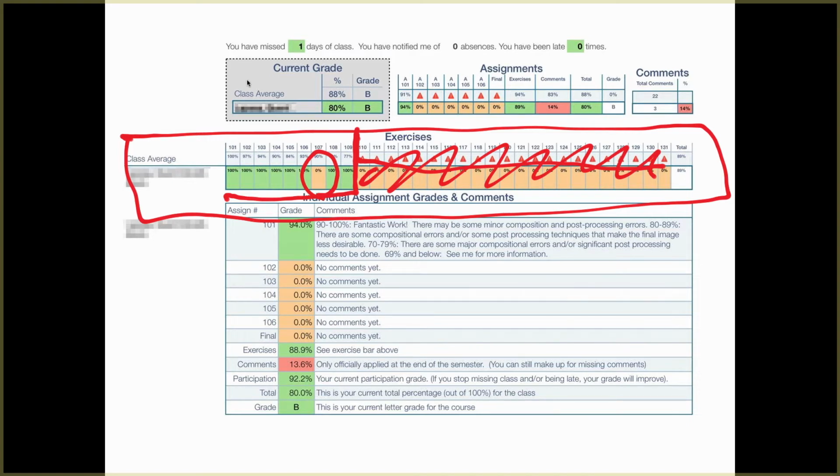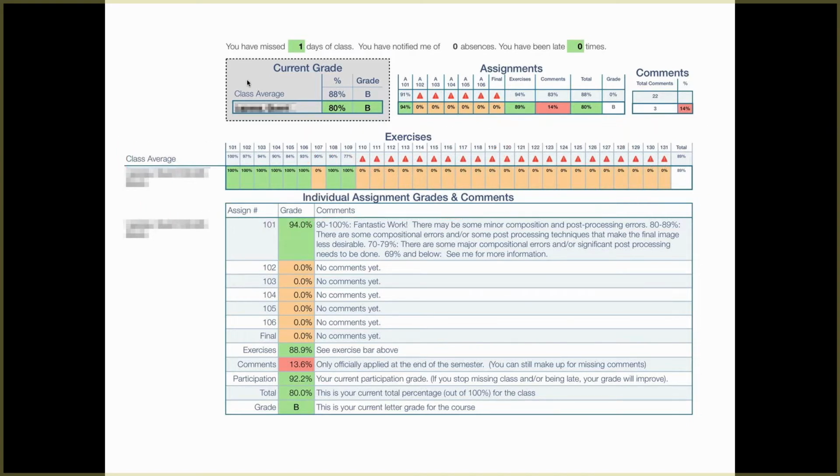As we come down here a little bit further, this is kind of where all the breakdown happens. So there's your assignment 101. There's your 94%. And here's some verbiage about where your grade falls in those various spectrums. As we come down the list, obviously there's nothing written for any of the next assignments because we haven't done them yet. I know you guys turned in 102, but obviously I haven't graded it because you just turned it in. Your exercises, it says see exercise bar above. That just means go up and look and see what you're missing.